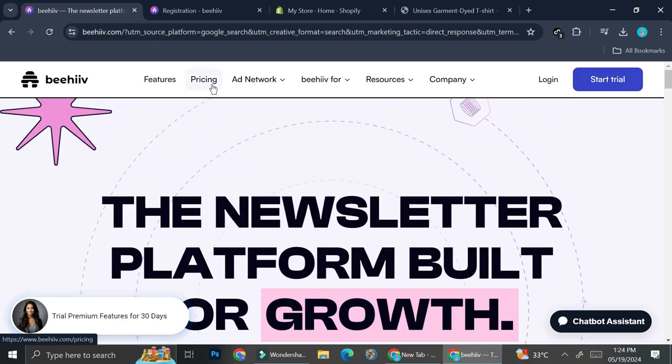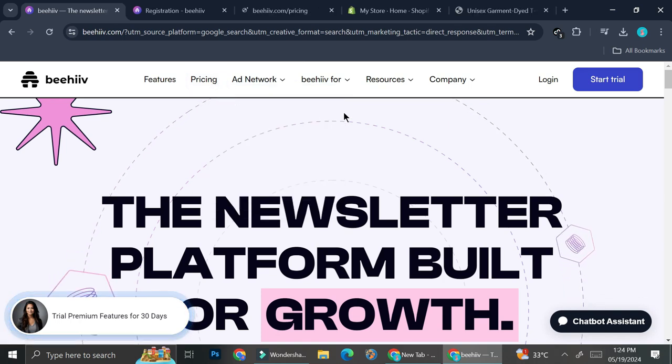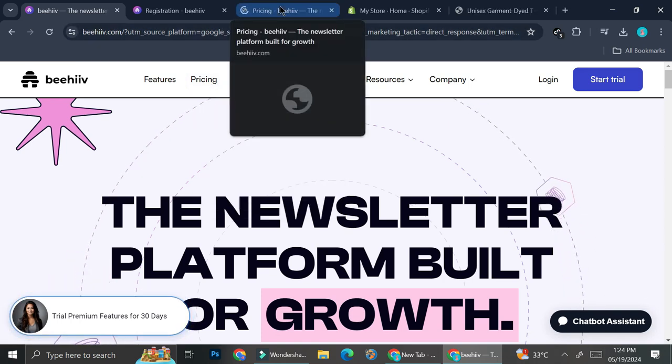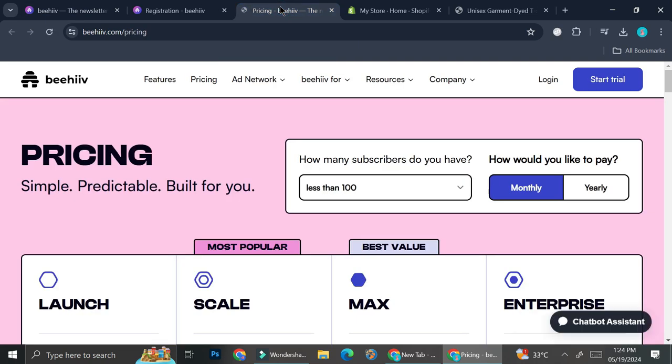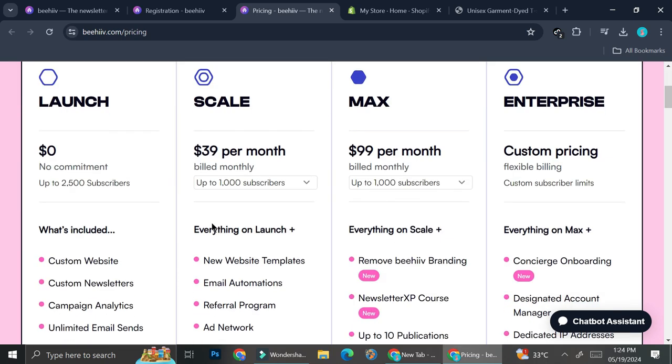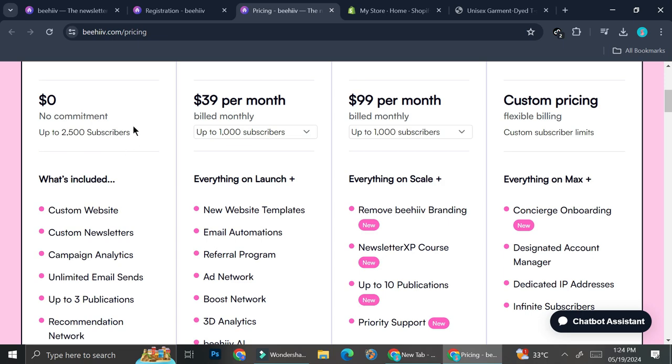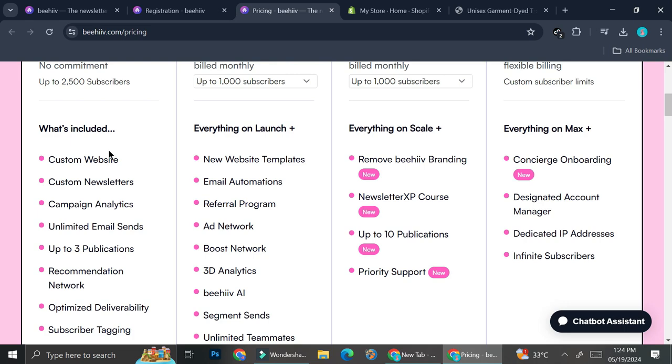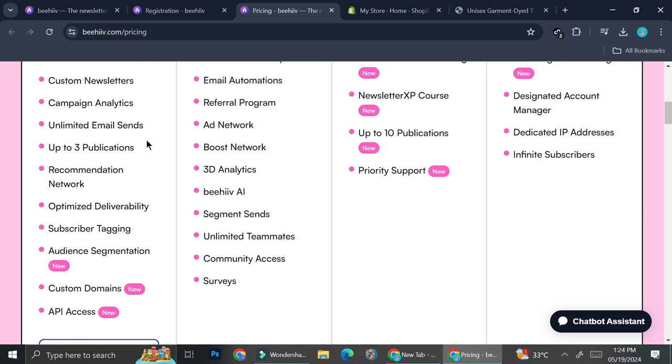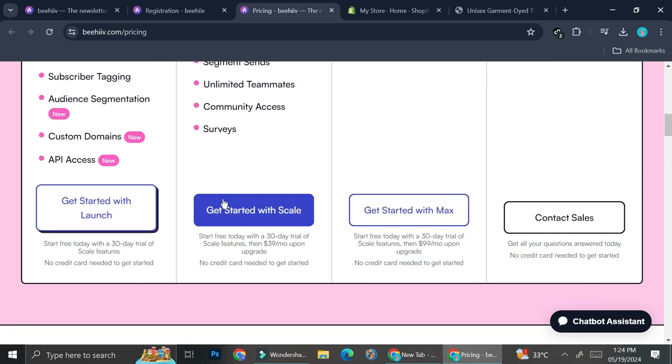But before we do that, I'm just going to go ahead and show you the pricing real quick so that you know, if you want to use this for the long term, how much money you should spend on this platform. So here, as you can see, they start from free. They have this plan called Launch. Here, you don't have to pay for anything, and you can get up to 2,500 subscribers. What's included in this plan is custom website, custom newsletter, campaigns analytics, unlimited email sends, and many more.